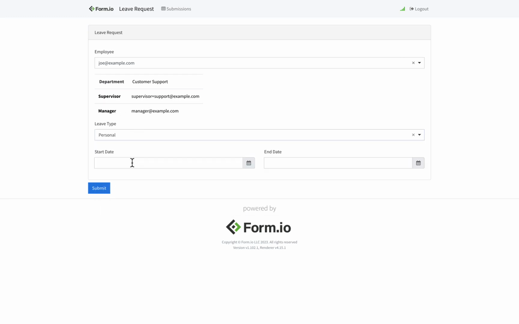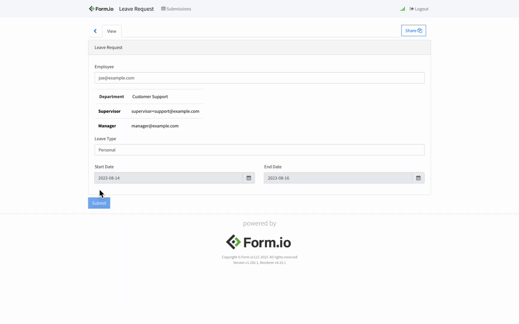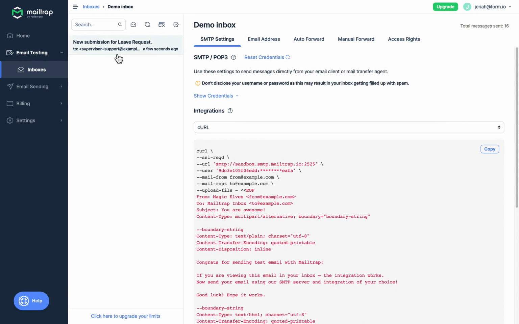I'm going to select personal as my leave type, enter in the start and end date, and click submit. The form will now be in the requested state, and we'll fire off the initial workflow by sending an email to the department supervisor for the employee. So let's look in our inbox. We have an email waiting for us for the department supervisor.